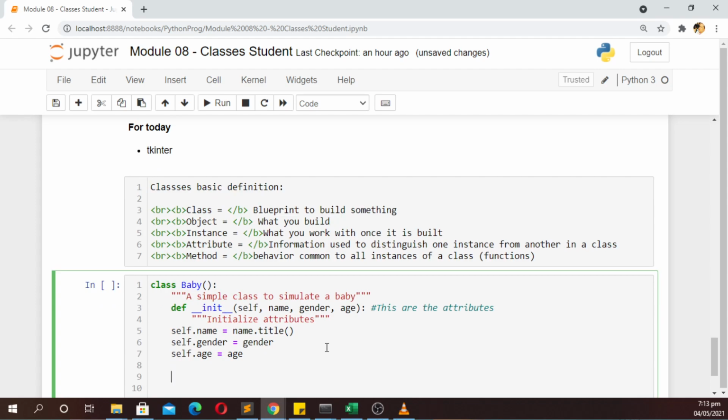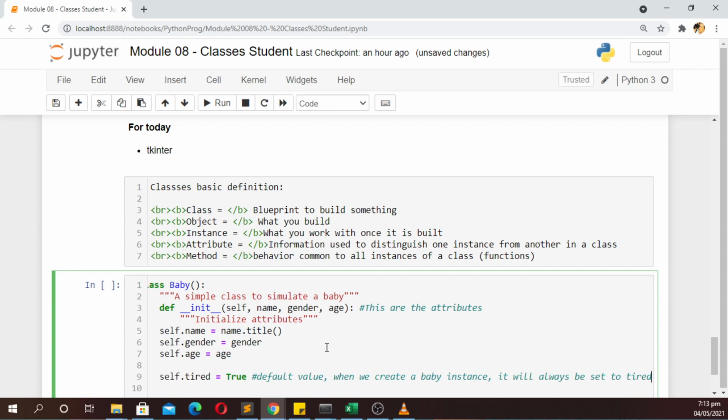Then, napapagod ba ang baby? Siyempre, dapat naman. So, maglalagay tayo ng self.tired is equal to True. I-reset muna natin siya as our default value. So, when we create a baby instance, automatic, pagod siya. So, it will always be set to tired. Naintindihan po natin dito yung ginawa ko. Gumawa na ako ng self.tired, yung attribute na tired, sinet ko as True. Para kapag gumawa ka ng instance ng baby, pagod siya lagi.